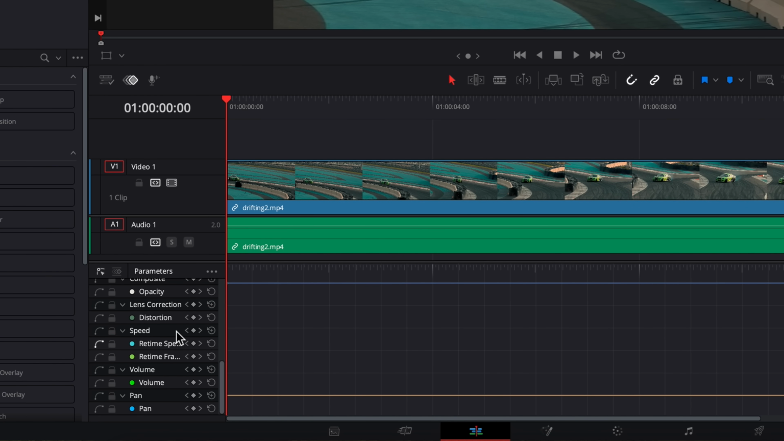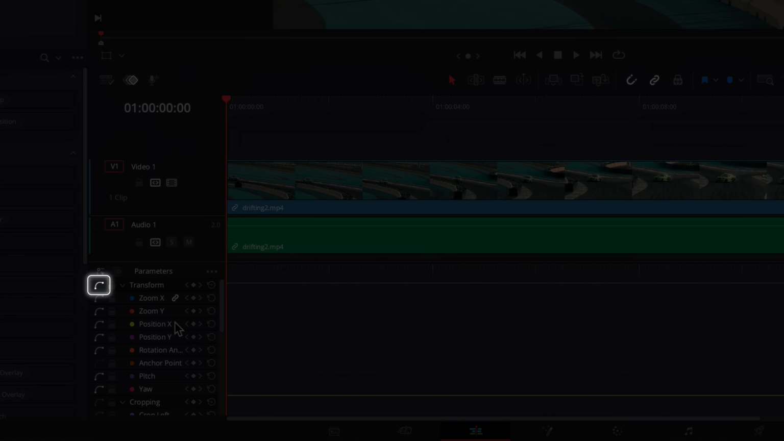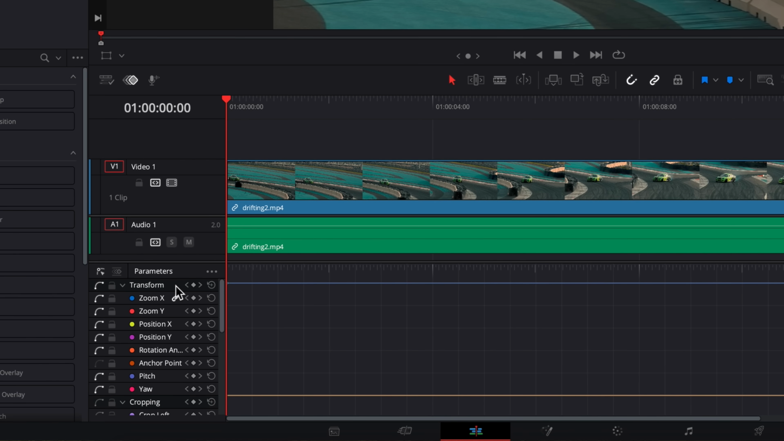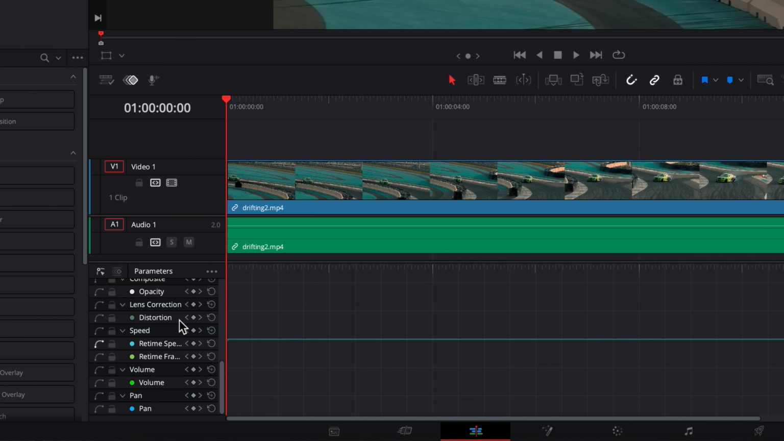Now, in my case, I also have all these other settings that are active, and I just don't want them to become distractions. So in order to turn all of them off, we can find the parent control. In this case, it's transform. If I click on that curve icon right next to transform, this will turn off all the curves under that group. So now the only setting that's active is retime speed.